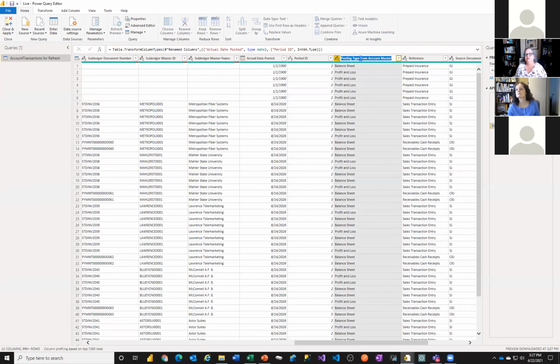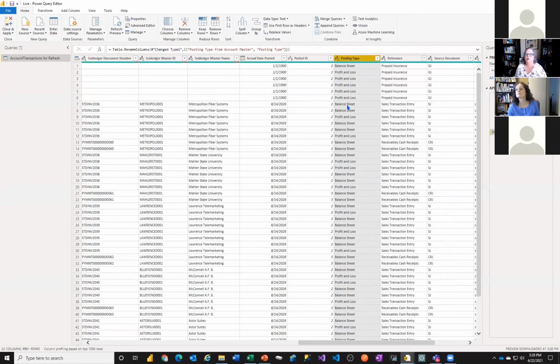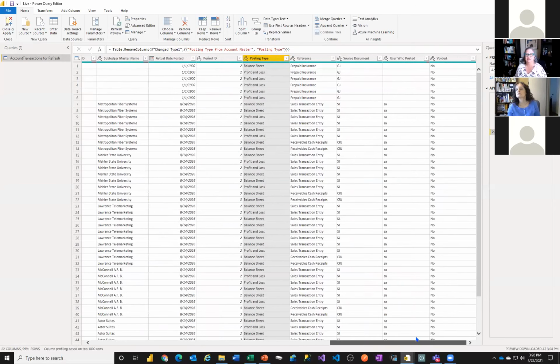Then we have our posting type, and this is the question of, is this a balance sheet or a profit and loss account? And the real question that GP is asking us on that is, when we close out to retained earnings, do we want this to roll forward or do we want it to close out to retained earnings? So how do we handle our end of the year number?